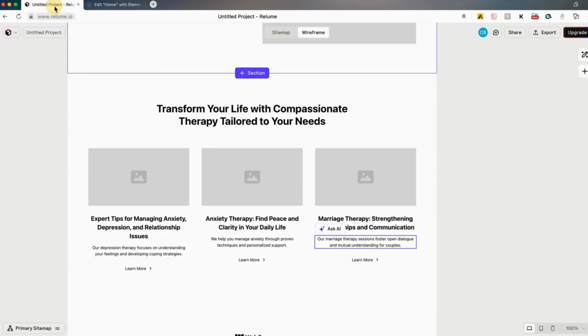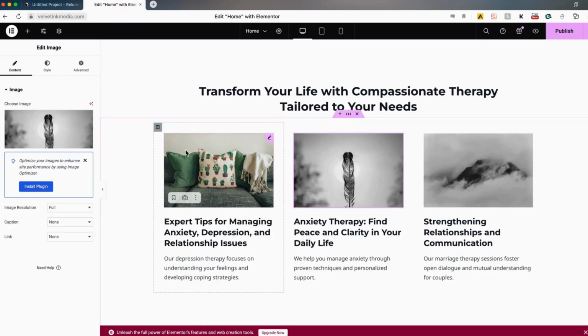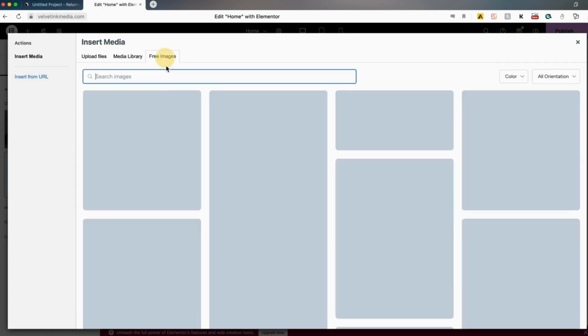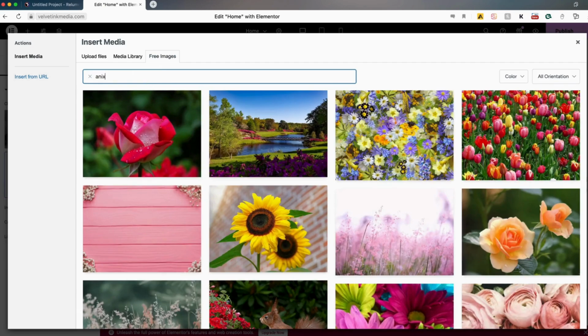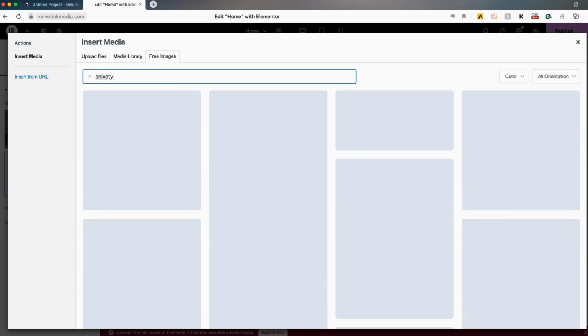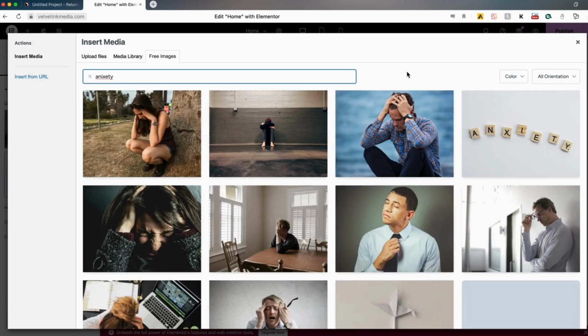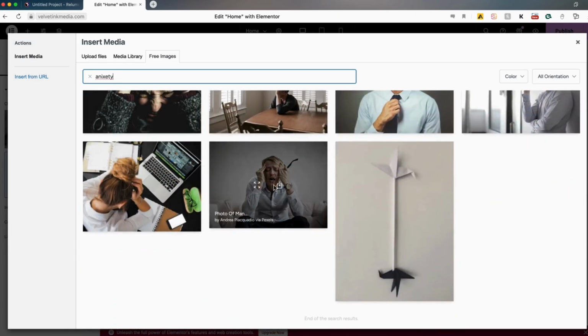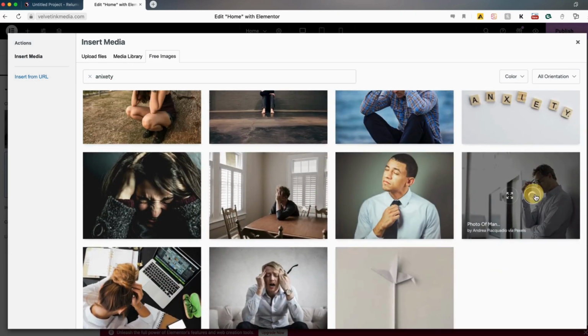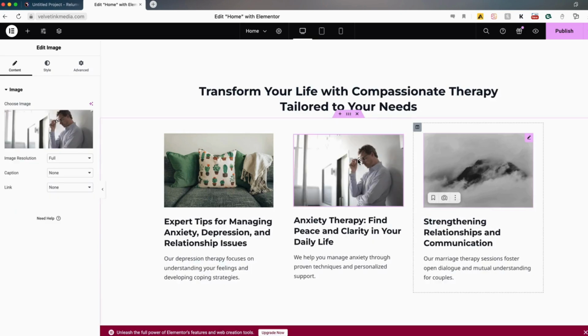Anxiety. I wonder if I do anxiety, what it will show us. Let's see. It's not too bad. So some of these are a little tough. This one actually is all right. So we'll do him. Boom.